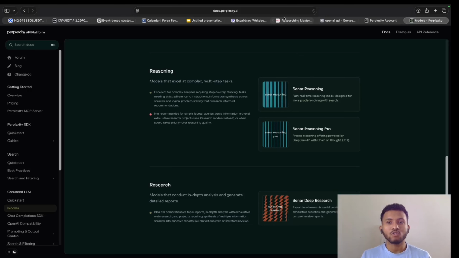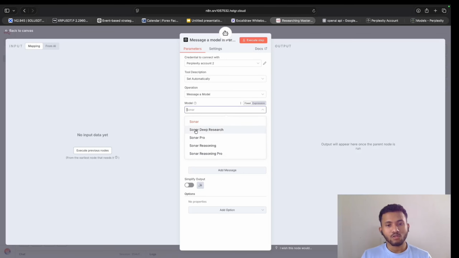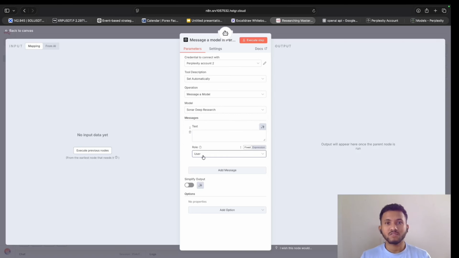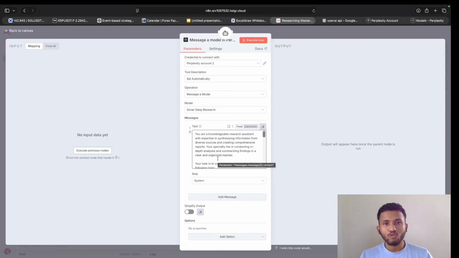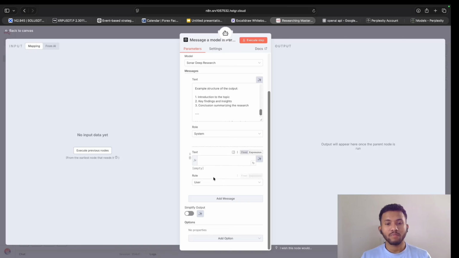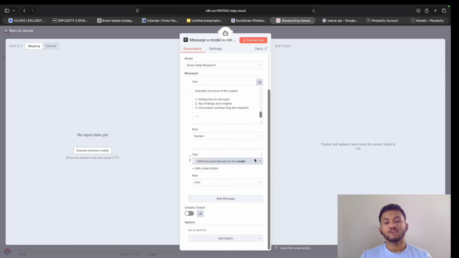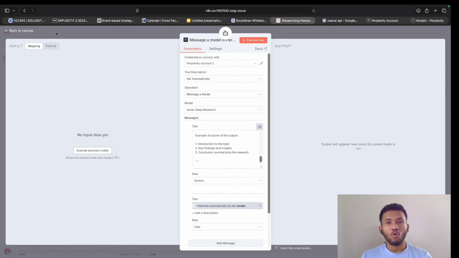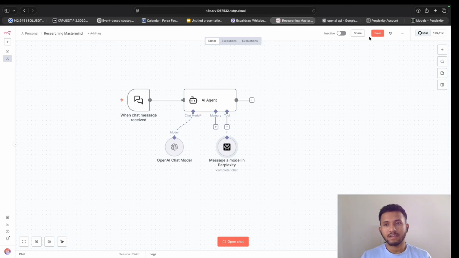So now we will go back to our N8N and then we will click on this Sonar Deep Research. First we have to select this system message and then you have to paste this prompt. Don't worry, I will give you this prompt in my free resources down in the description. So make sure you check that out. And here you will see more messages and now you will select the role to user and you will click on this AI icon. So it will be automatically defined by the model. Now we will go back to canvas and then we will hit save.